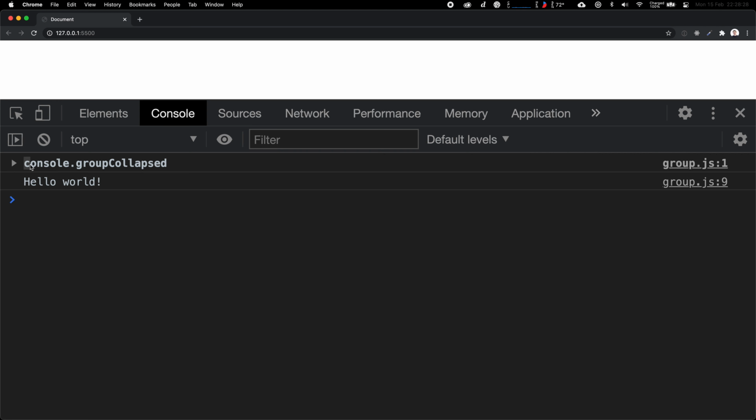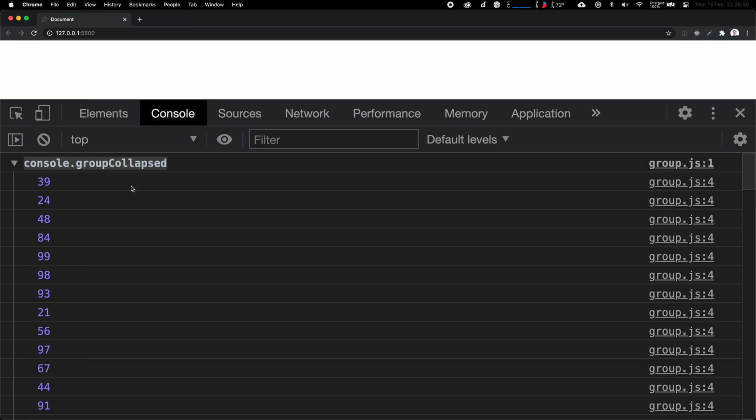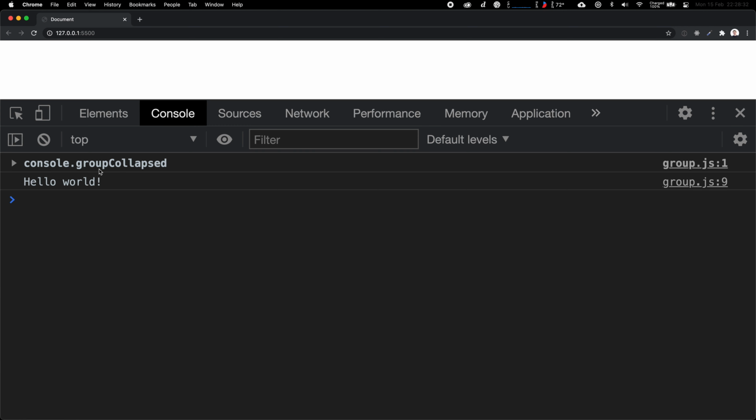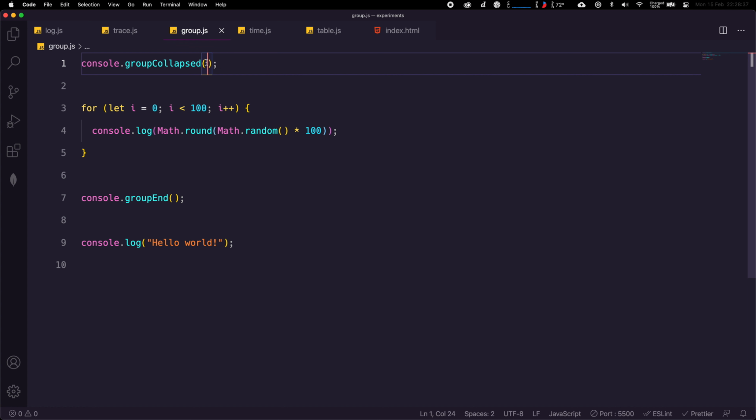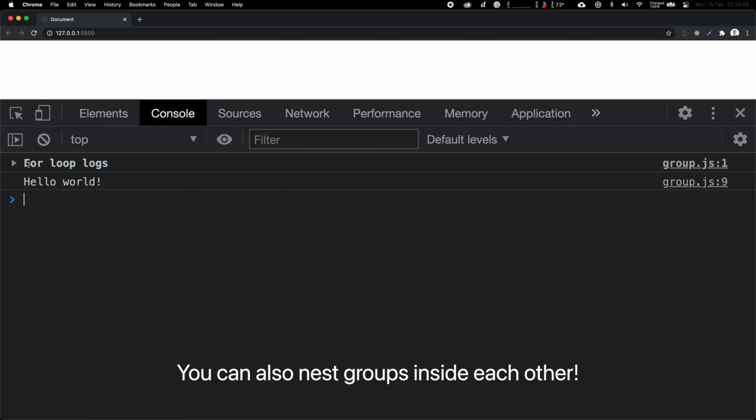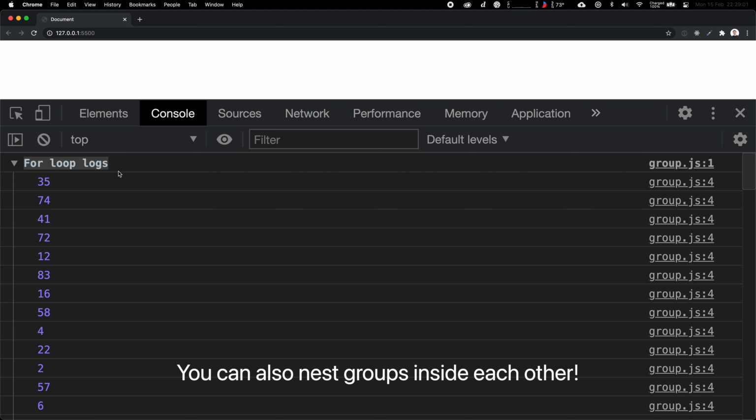Now this console.groupCollapsed is kind of ugly, and if you're running multiple of these, it can get kind of confusing. So you can name the group by simply putting the name of the group into the parentheses here. I'm going to call this for loop logs. You also have to add this name to the groupEnd so that the console knows which group it's ending, just like that. And now if we go back to our browser, we'll see that we've named our console group.